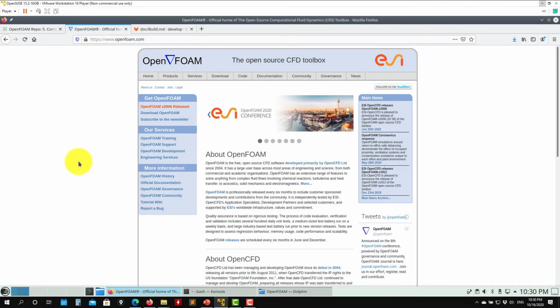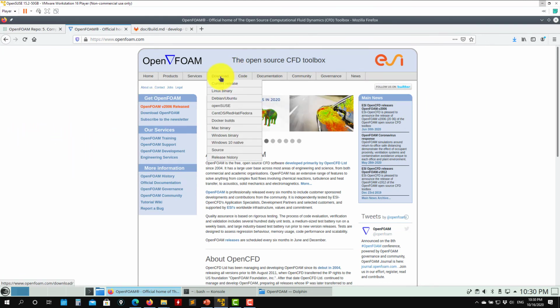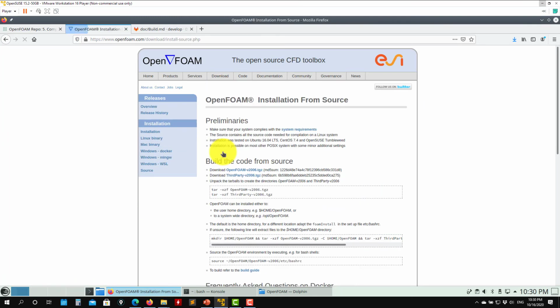Okay, let's move to the installation of OpenFOAM.com, the version that you find here. So you go here, download, you have binaries, whatever. So we want to go to the source, okay? We want to install from the source code. So here you can download the files. You have some instructions here.